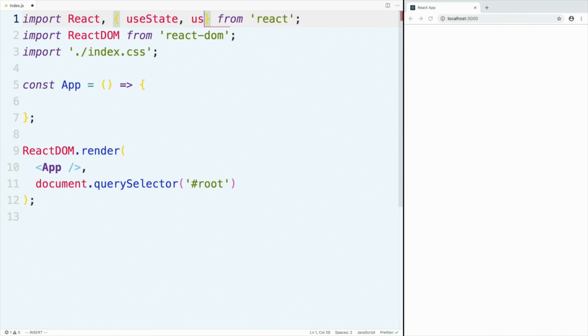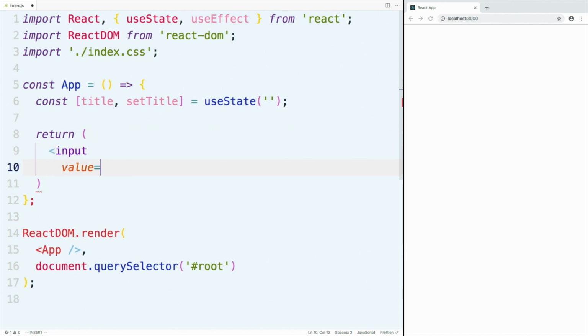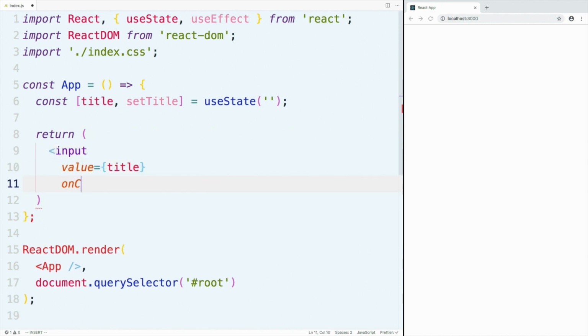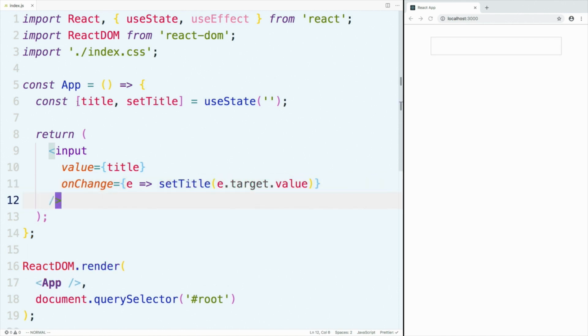Let's do a minimal useEffect example. We've got useState and useEffect here. We're going to have a piece of state called title that'll be empty, and we'll have an input that just lets us change this title. We'll type into the input and update the title. So we want to synchronize the title in the box with the title of the page, which now says React app. You can see it in like size 8 font up there.